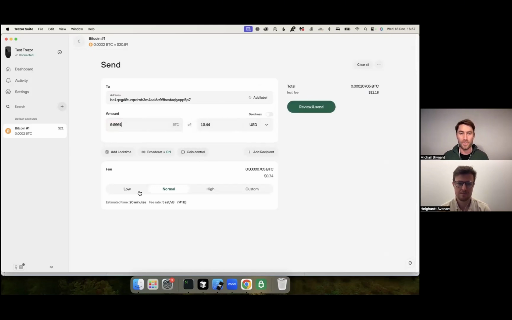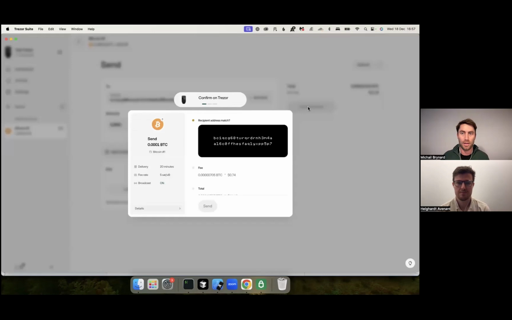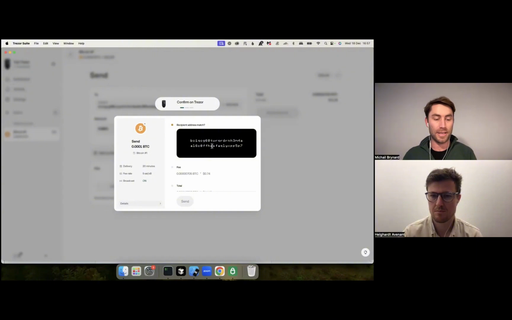And then I can choose my fee: low, normal, or high. I will choose a normal fee, or I guess in this case, I can actually just make it low. Low and normal are the same. So let's say review and send. And now I'm prompted to confirm on my device. So if we look at this, it says, is this correct? Is this the correct address?